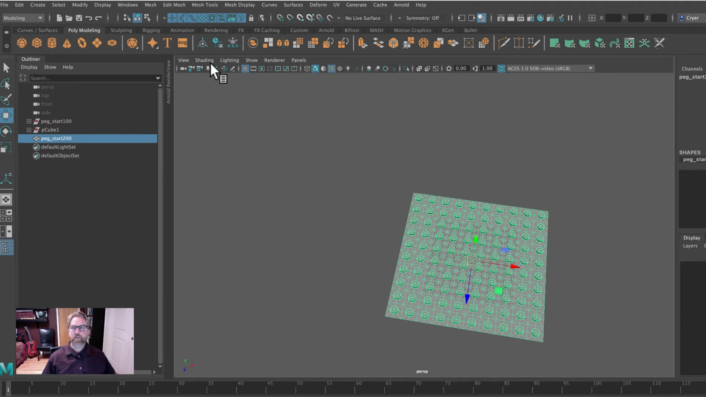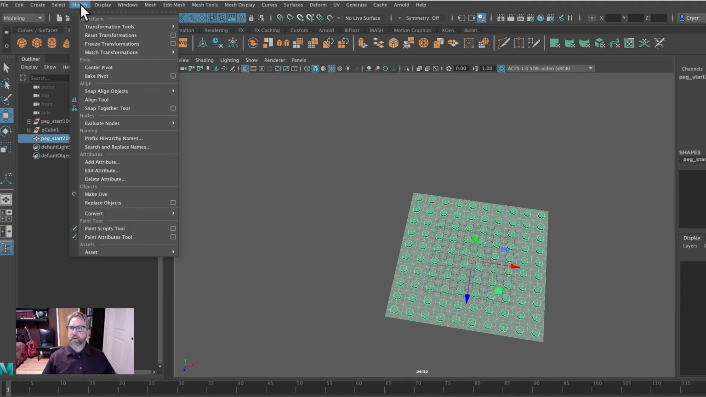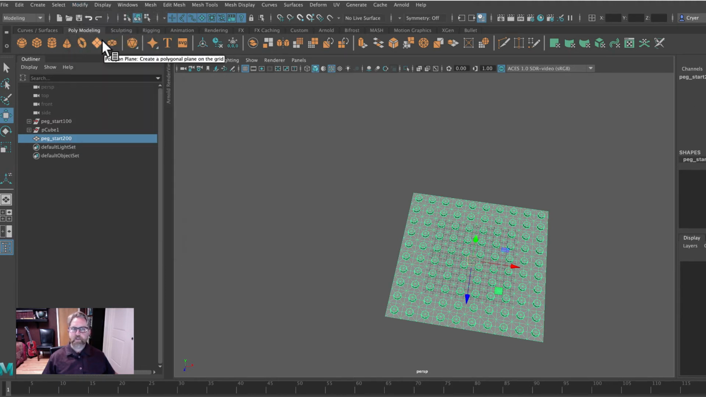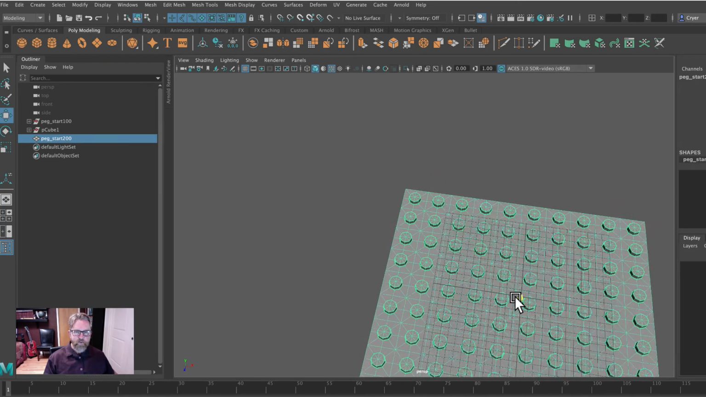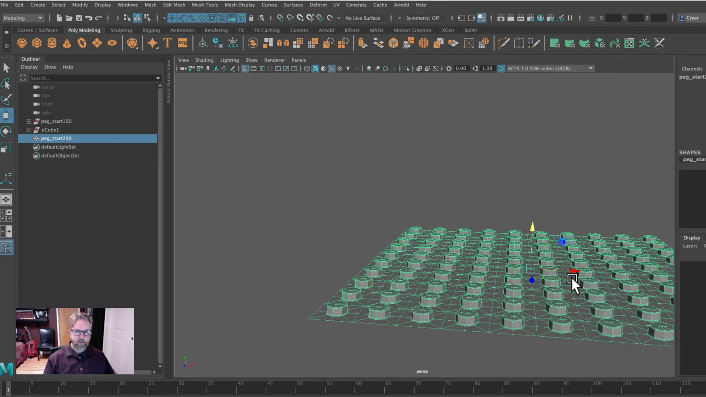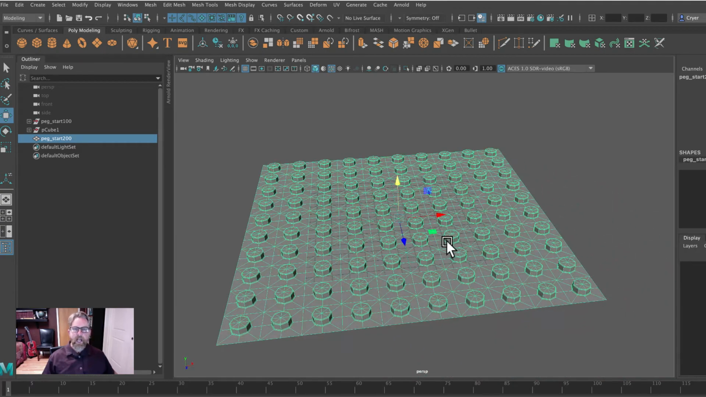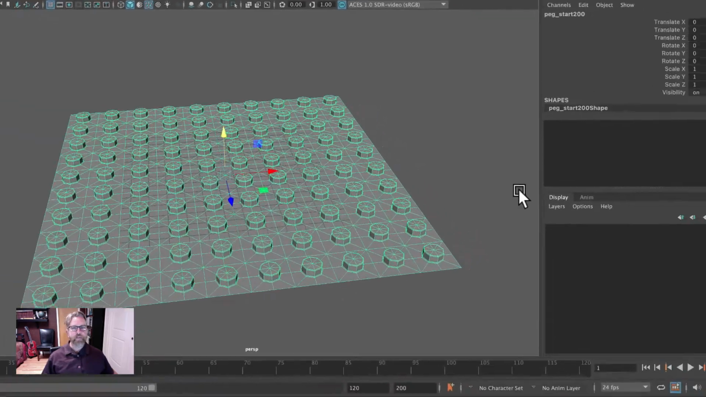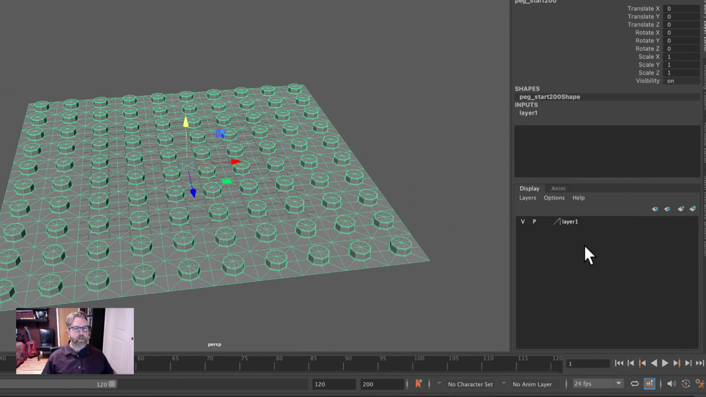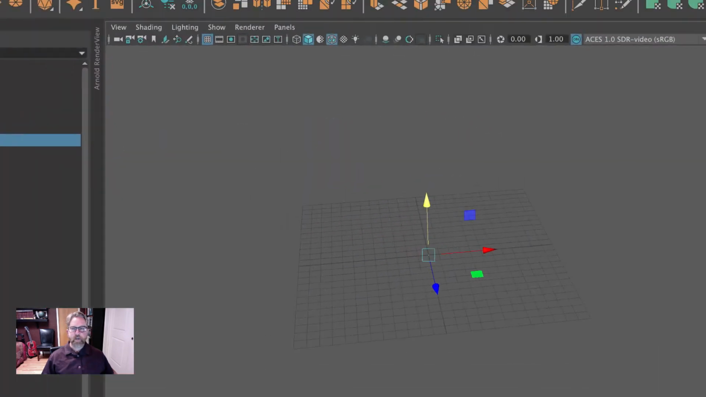Not super important that we zero this out, but we could. We can say Modify, Freeze Transformations. So this is sitting at the origin. If I push down there, you can see that grid a little bit better. And now we'll create a large cube and we'll merge this to that. I'm going to create a layer just so that I can quickly hide this away.